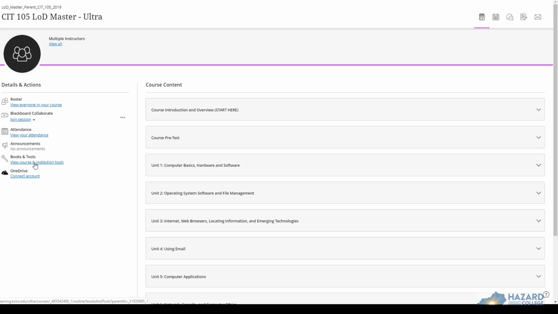The Books and Tools area. You will not be using the Books and Tools area for this particular course, so you can ignore this item. And then OneDrive. This is where you can connect to your KCTCS OneDrive through Office 365. You'll see mention of the Office 365 in the course introduction and overview area. But it allows you to connect to your online storage area where you can store files for this and other courses.